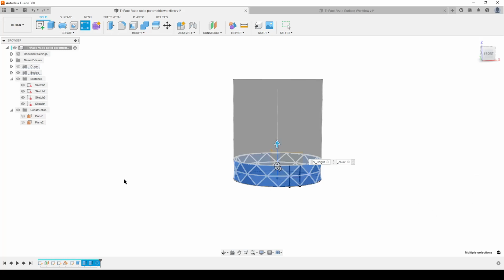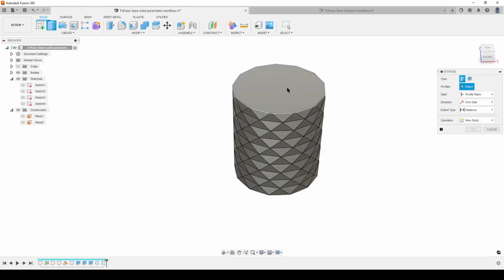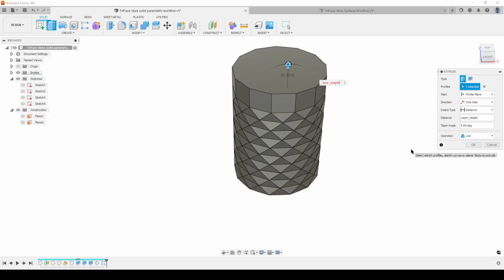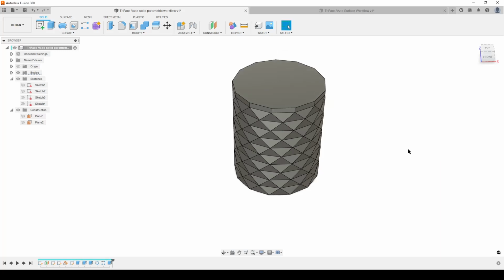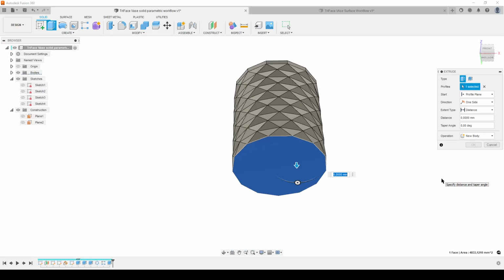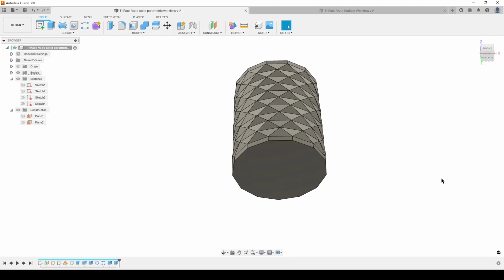So I'm going to hit OK. Wait for Fusion to think. And we are getting somewhere. Gonna hide the sketches for now. E on the keyboard for extrude. Extrude this. This is gonna be layer height divided by 4. I want it to be a quarter. E once again. The bottom here. Layer height divided by 4.